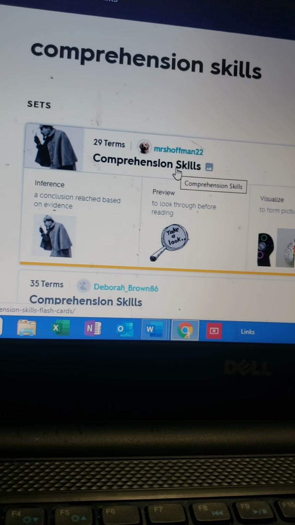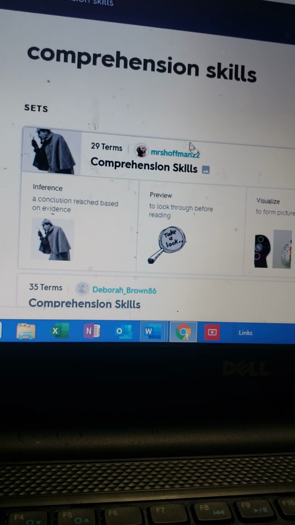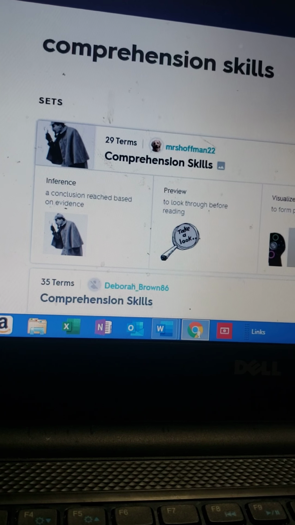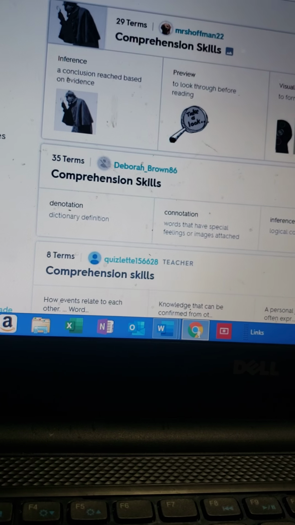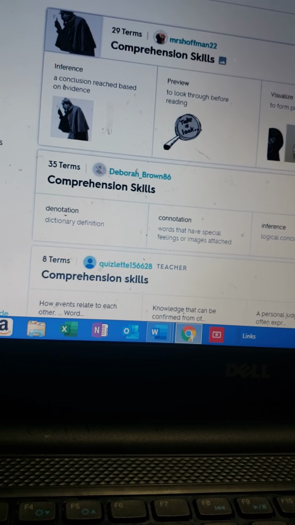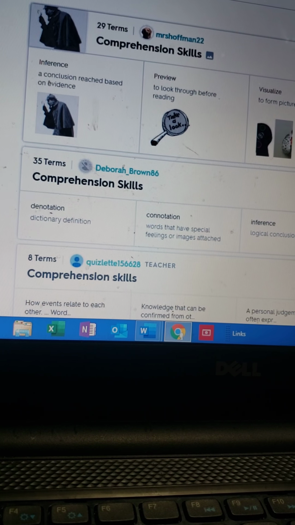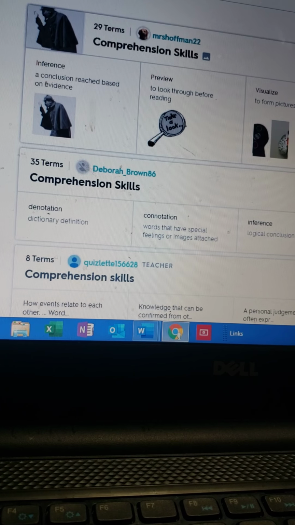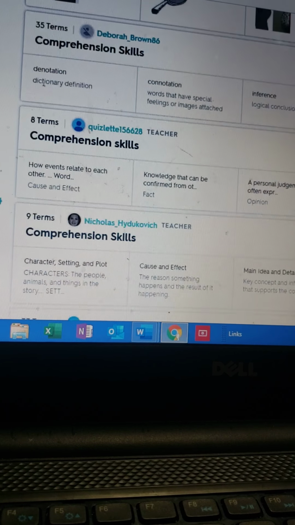So for example, I just typed in comprehension skills. So we have inference, preview, visualize, making connections. And so the students can practice with those skills, so they can recognize, okay, this wants me to visualize, or this is an example of previewing, or this is an example of making an inference. So they're able to practice that.